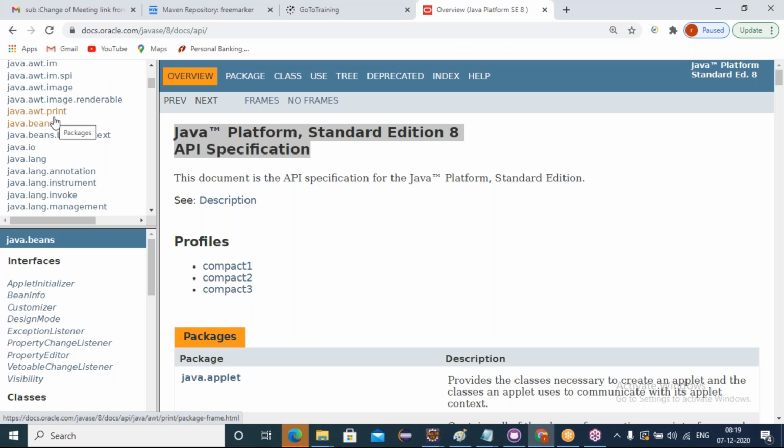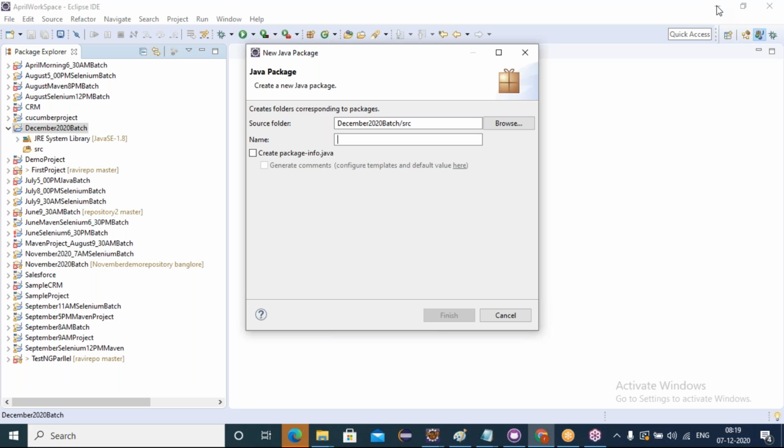So the first thumb rule is each package name should start with lowercase and should be a dotted structure. This is the second thumb rule. And the third thumb rule is the package name should start with a complete domain name. These three thumb rules we have to follow in creating a package. See, first it should not be caps. What does it say? By convention, package names usually start with lowercase. So the package name should start with lowercase.